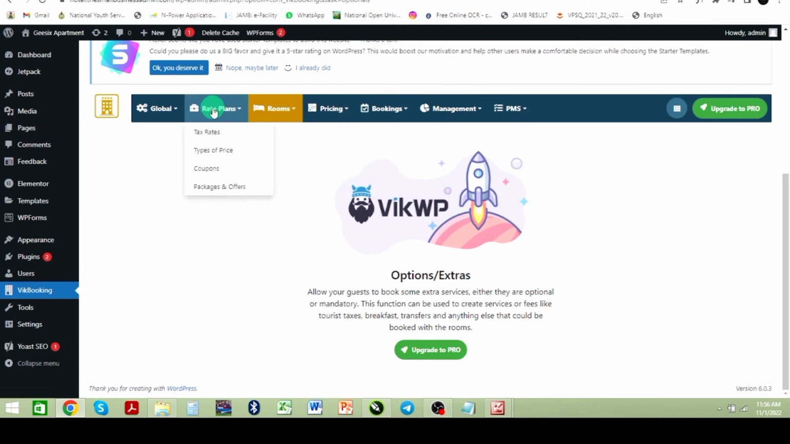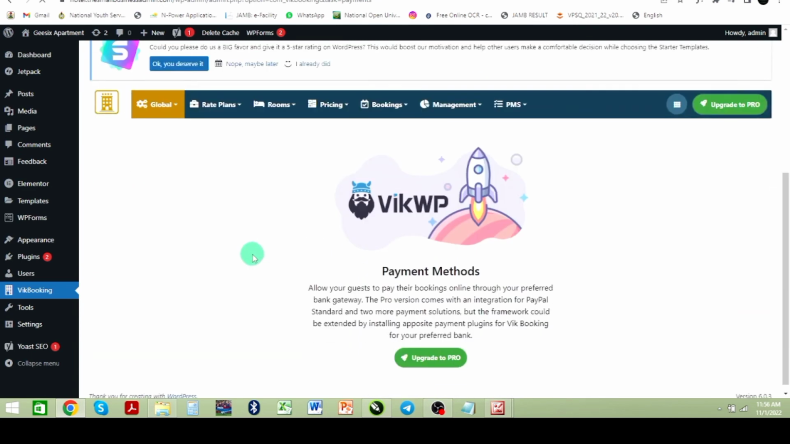The payment option for this plugin as well is premium. It's only available to premium users. You can see it. To integrate a payment gateway like PayPal, Stripe, Flutterwave, if you want to integrate any of these payment gateways, you can get the pro version. So all we have for the free version is pay on arrival. So once they've made their booking, then they can take the receipt to the hotel and pay on arrival. So that's the feature we have for now.